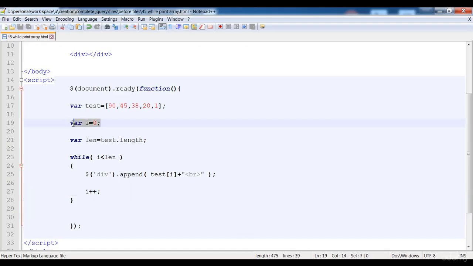At first i is equal to 0 and the length of the array is 5, which is stored inside this len variable, and i is less than the length of the array. i is equal to 0, 0 is less than 5, so it will print the value of the 0 index. Then it is increased, i is equal to 1, 1 is less than 5, so the index becomes 1.